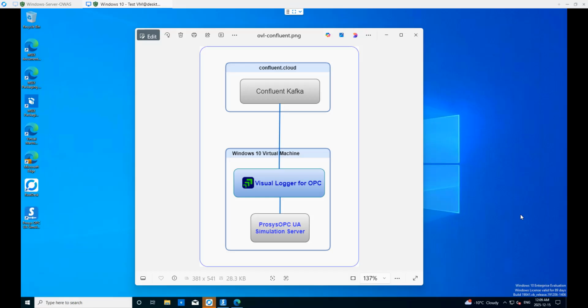In this video, I am going to demo you one of the very common use cases when a customer needs to move data from an industrial data source to Confluent Kafka running in the cloud.